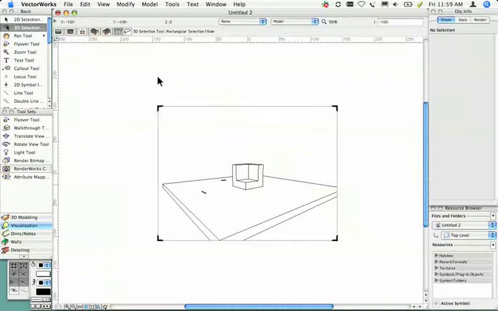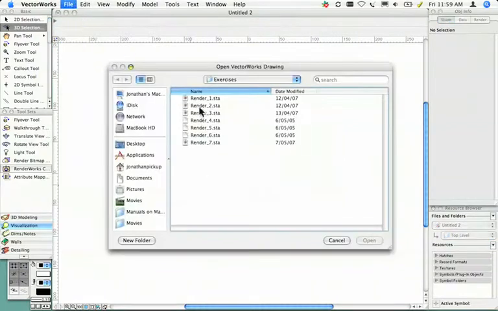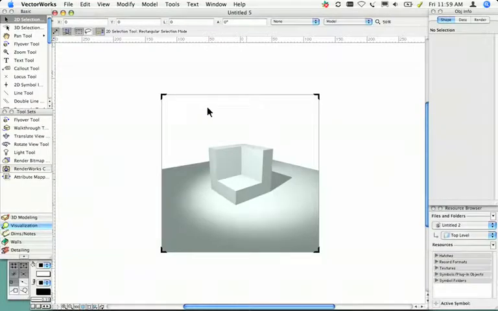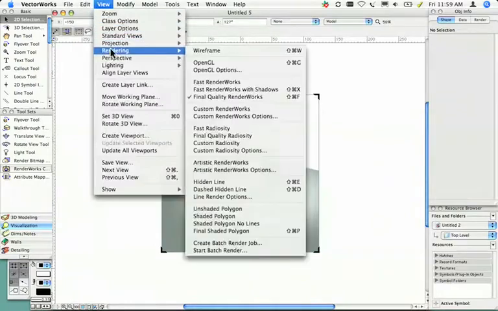We have different types of rendering. Now I've got an exercise file for you, so let's go File, Open, and open the exercise files that I've sent you in the email. So we're using Render 2. And you notice it comes up already rendered. So we're going to look at some of the rendering options we've got.